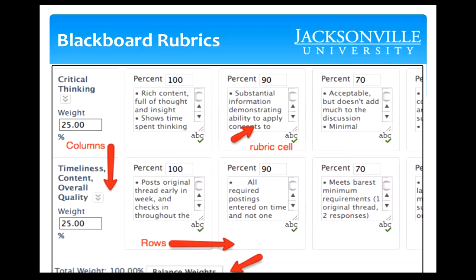And what you're seeing right now on my screen is just a rubrics grid. We can see that there are columns and there are rows, and each of the square things is a rubric cell, right? So now I'm going to switch to Blackboard. Give me just a moment, please.